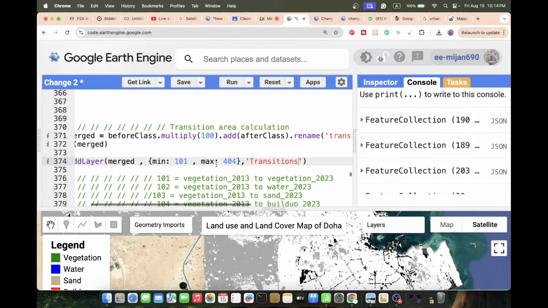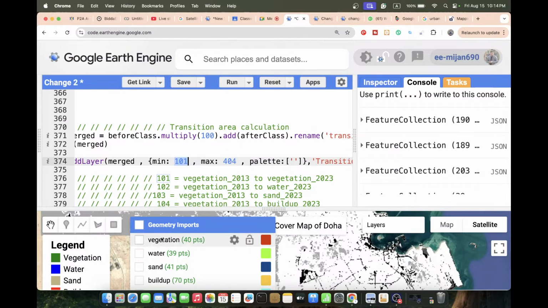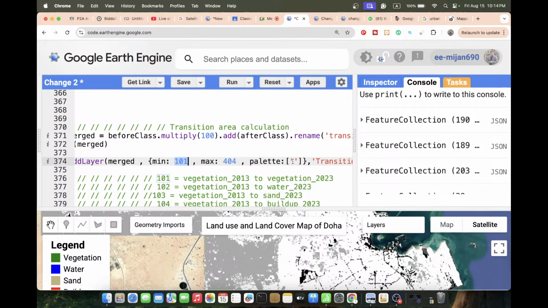For the visualization, I simply add the palette and make the list. Suppose 101, it is mainly vegetation to vegetation, so I will add vegetation as a green color. Then 102, vegetation to water, so I want to display the water as a blue color.